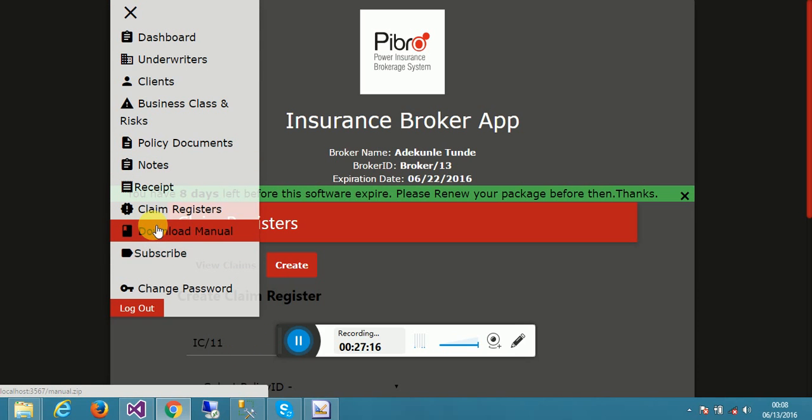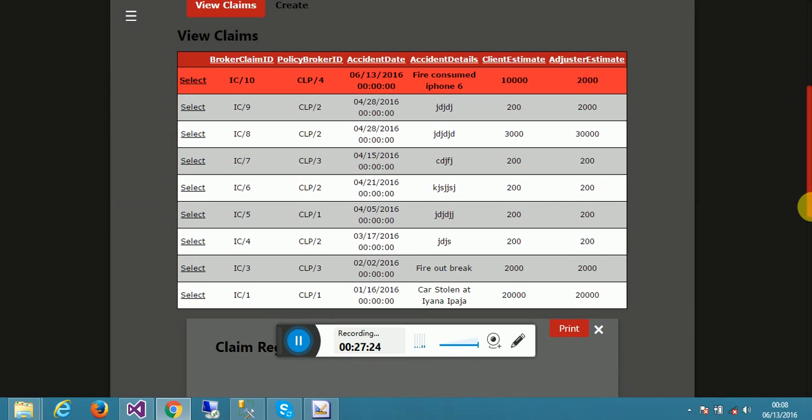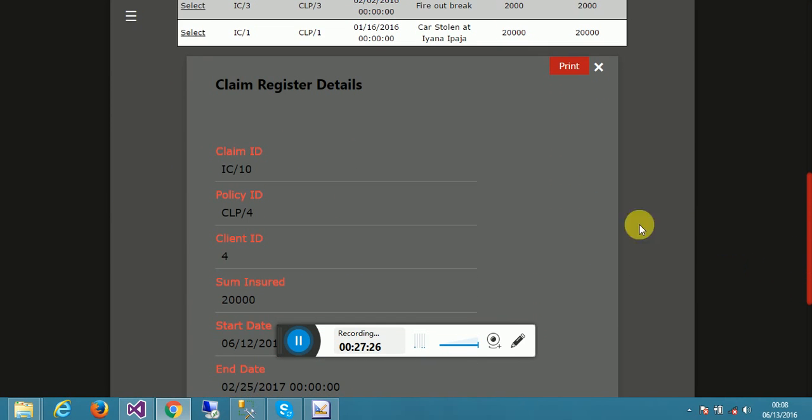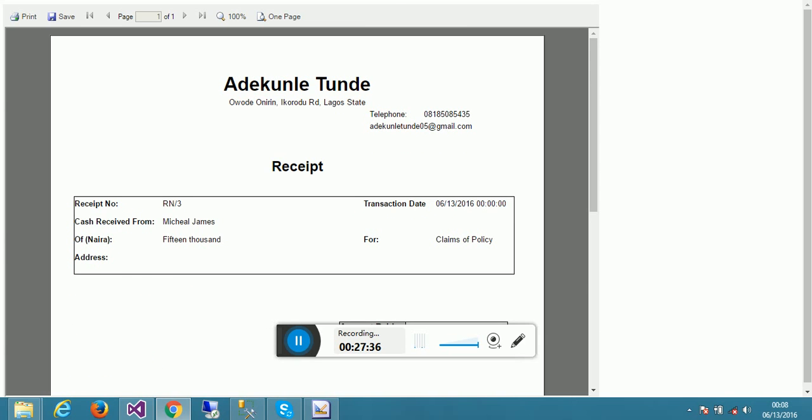Now if I come to view claim, I can also select and print. By selecting, I will see a panel down, and I will also be able to print the claims that have been made. Okay.